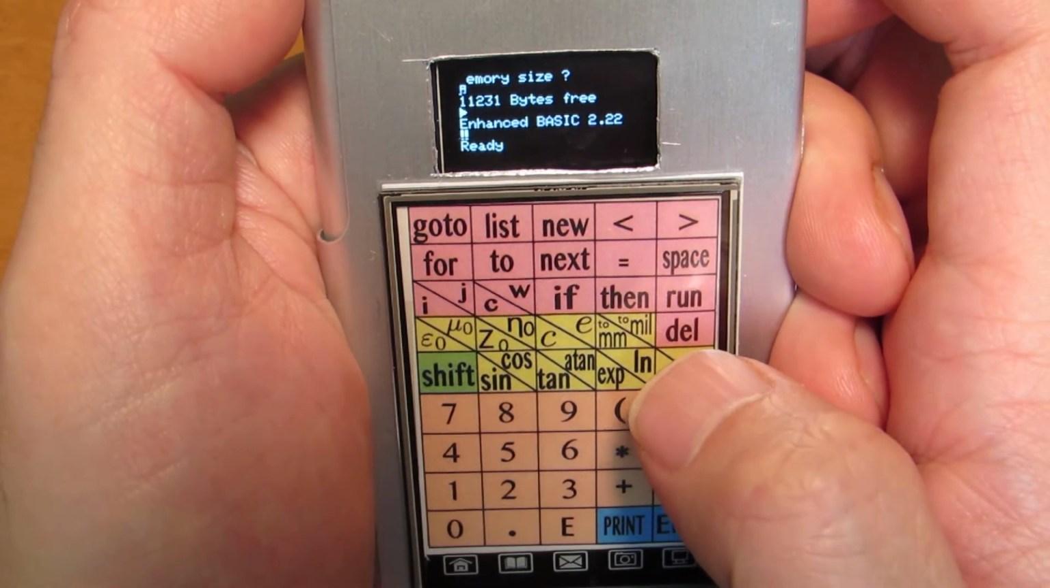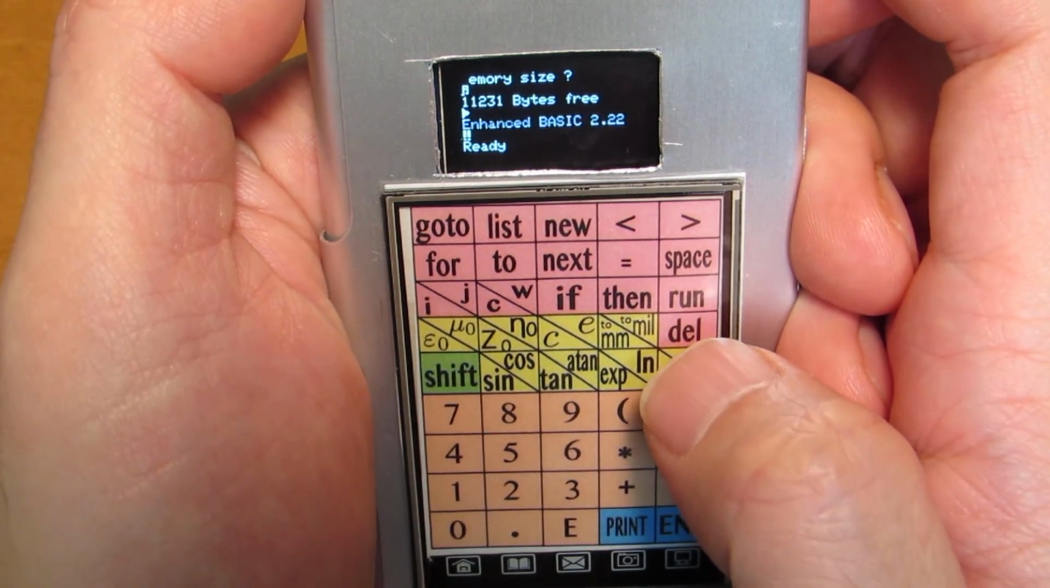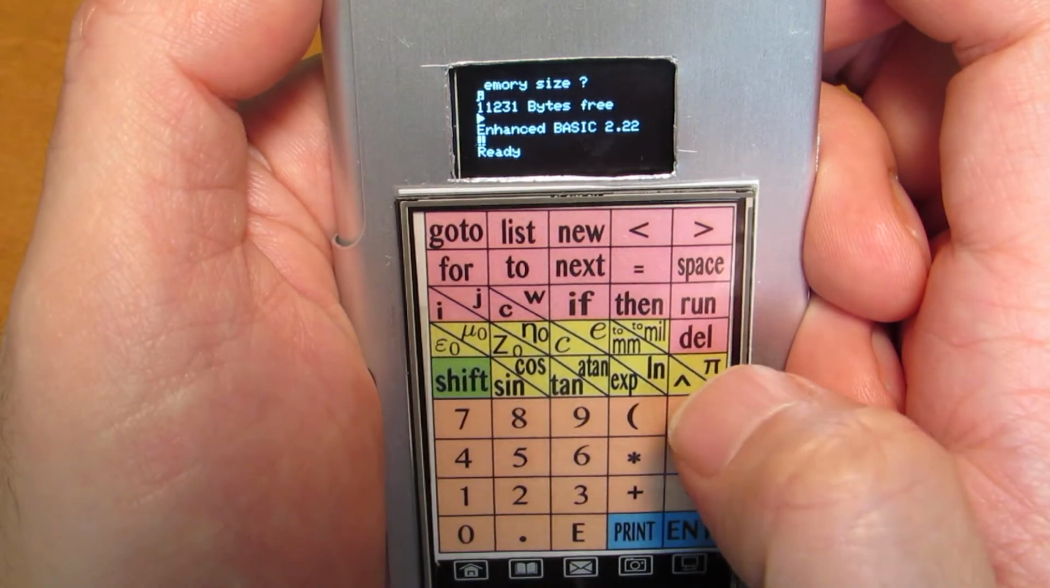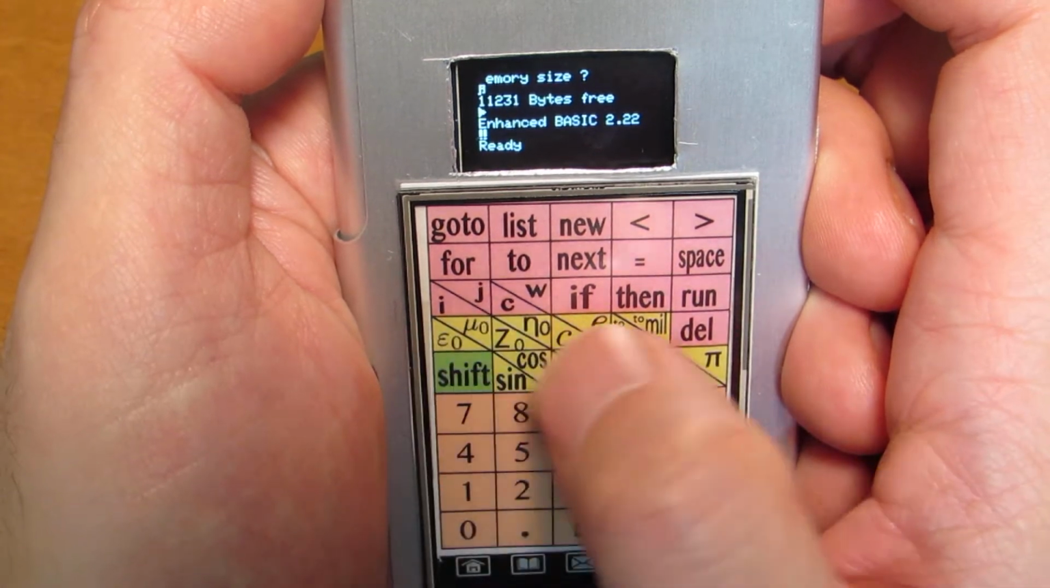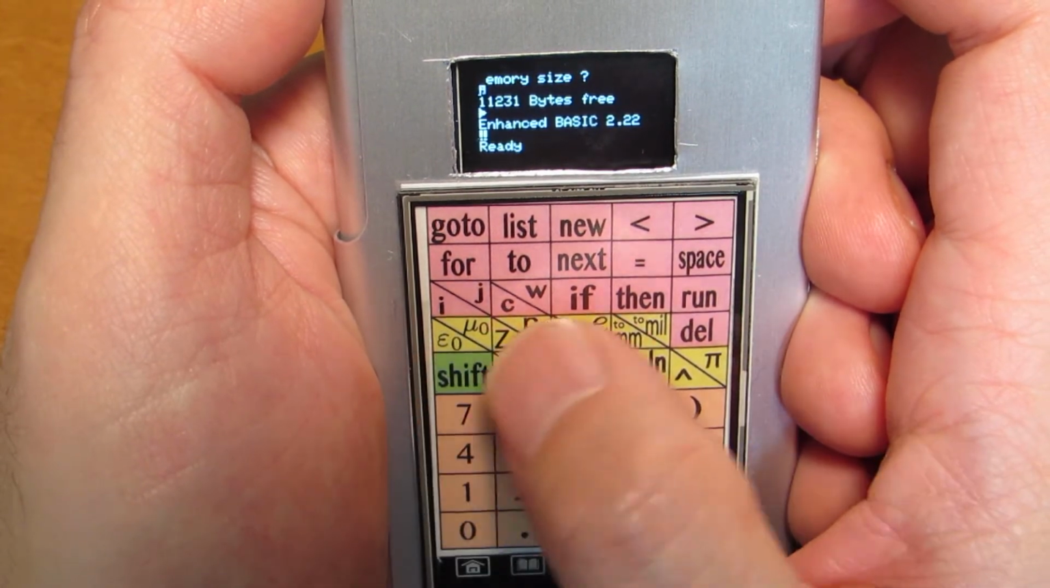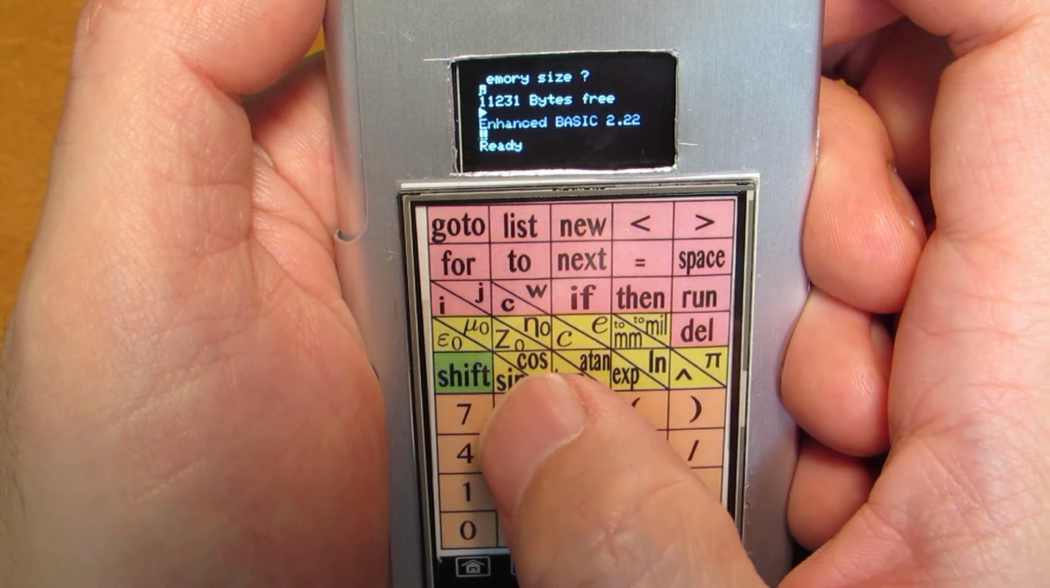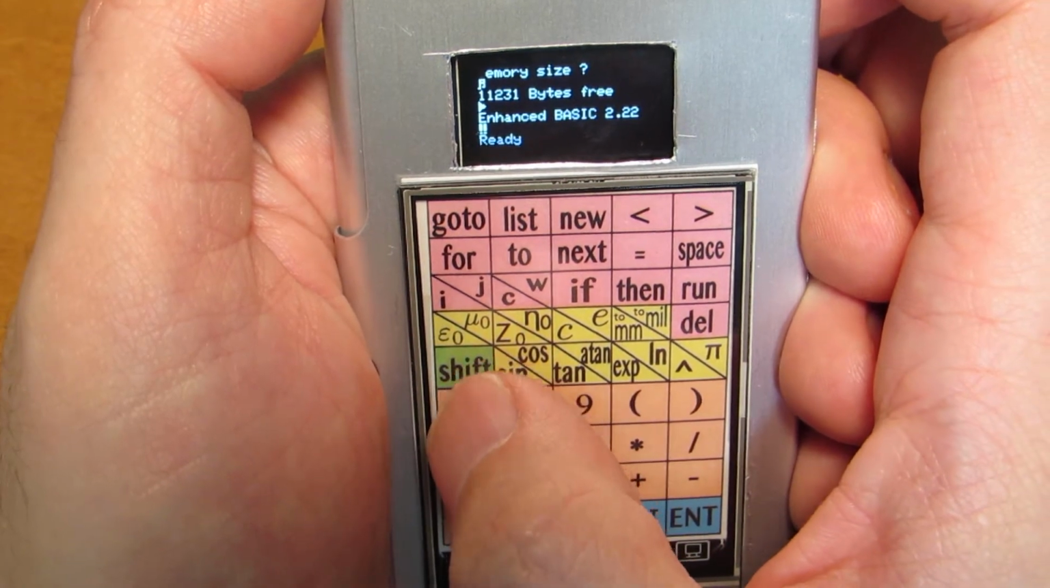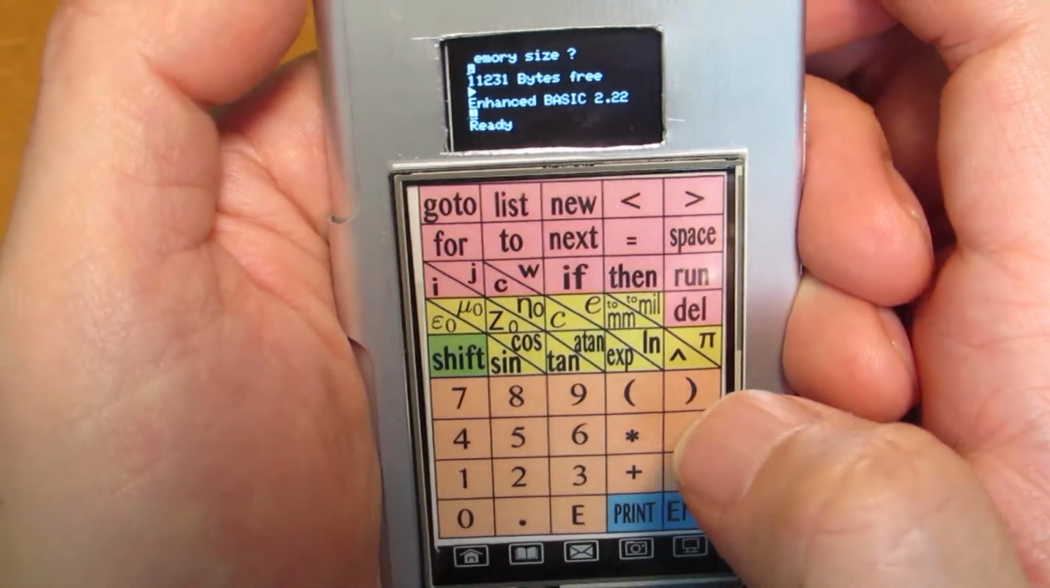And I also added the delete of the character on the screen. As you see, I assigned two functions for each button, and the function can be switched by pushing the shift switch. Now let's see how it works.